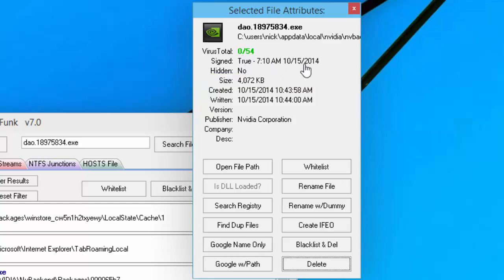We have signed with a date, hidden of course, the usual amount of data, and you'll also notice that this is an executable file, so buttons like is DLL loaded aren't going to be available, and buttons like create IFEO are, whereas this button wouldn't be available if it were a DLL and this one would, or if it were any other file type, neither of these buttons would be enabled. So hopefully that's going to take some of the confusion out of dFunk that existed in Malware Scan.